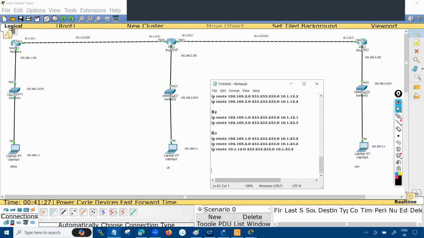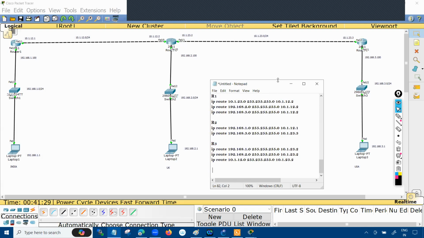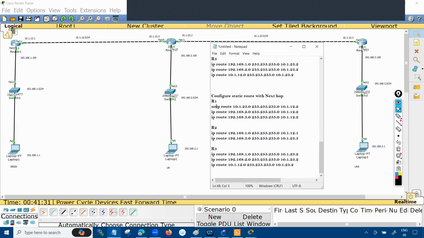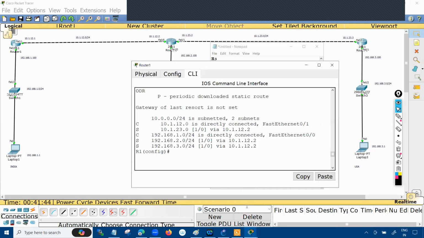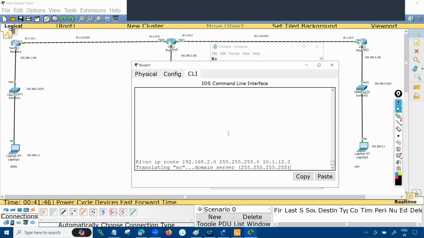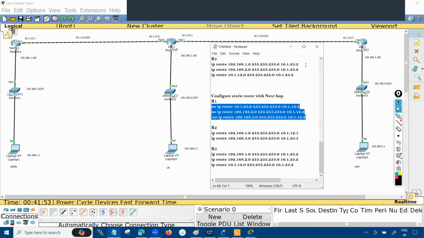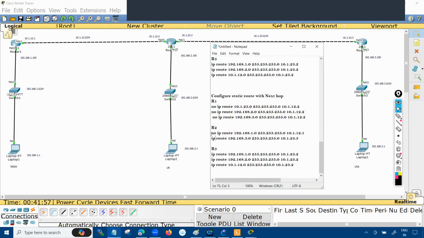I'm just going to use this to remove the command, nothing else. So I'll just put a no. To remove the static route, I say no on router one, and I'll configure router one now. Copy and paste. Domain lookup. Same for router two too. It takes some time.